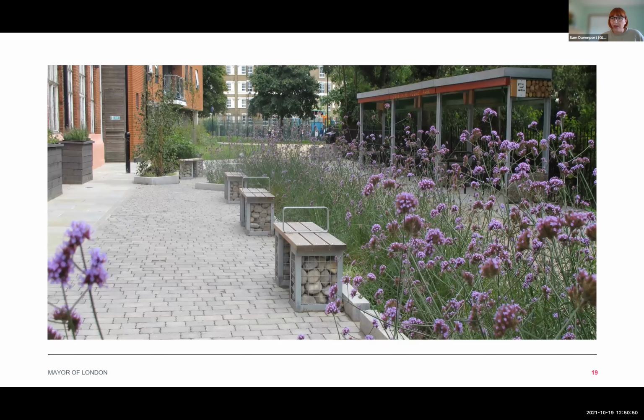In this example here, this is a new area of public realm that's been provided. So it creates a pocket park area where people can come to sit. It's also incorporating rain gardens, so it's managing surface water. But all the planting's been designed to provide for pollinators, and in the background there's a bike storage area that has a green roof on, and that's all been designed for pollinators as well. So in this relatively small space, it's been designed really well to maximise the benefits that it's providing.